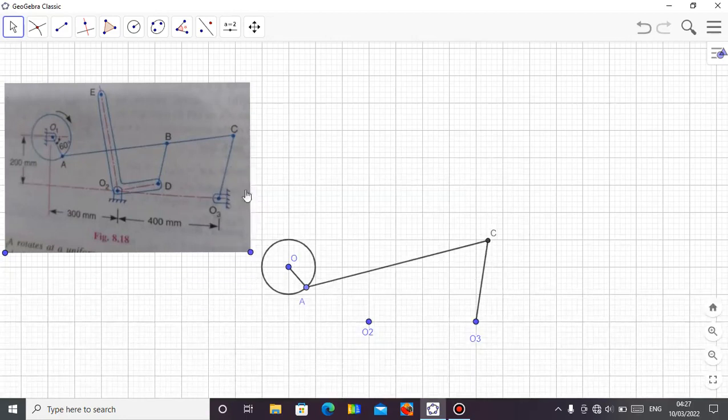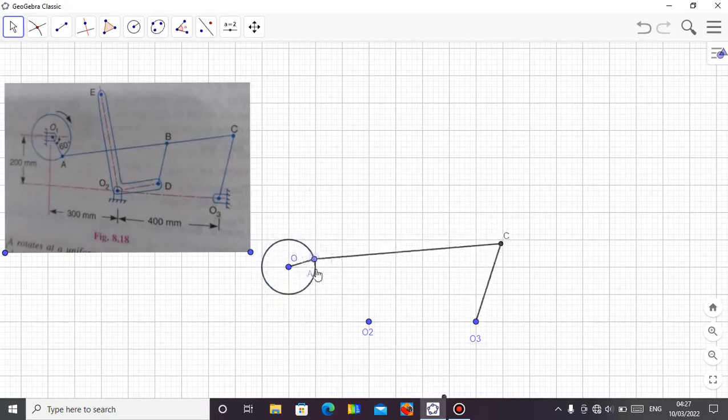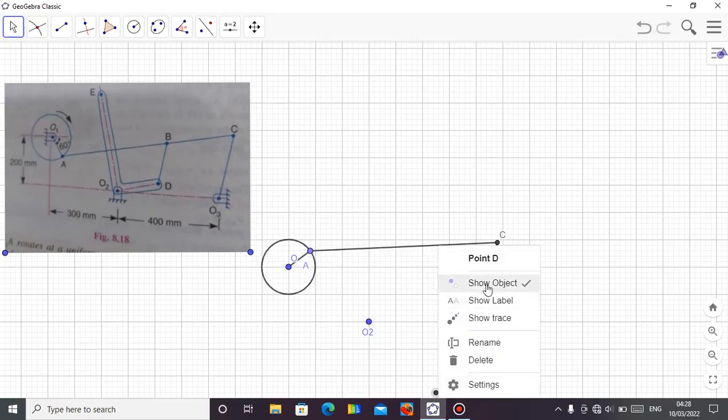Okay, so this is set. Let me check how this one will work. As A rotates, that means C is going to reciprocate. So this is how it will work. Let me hide the other points showing down here. So let me show this.